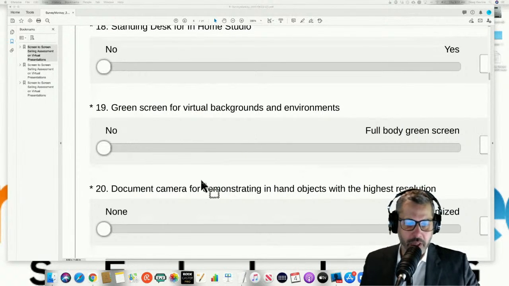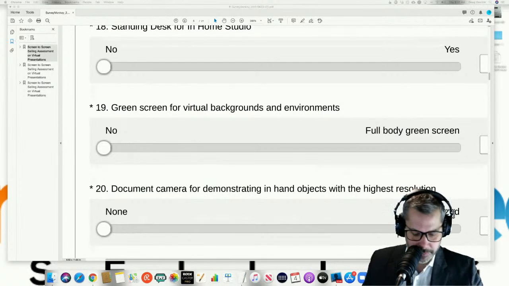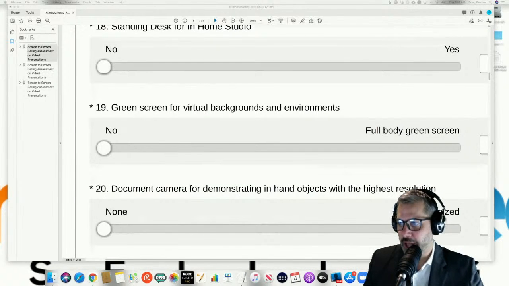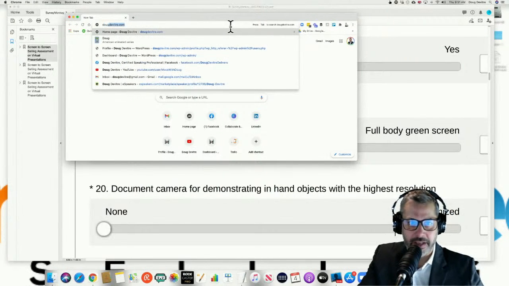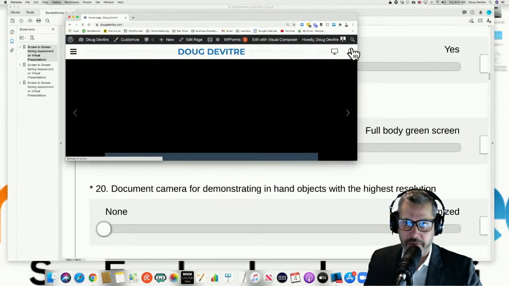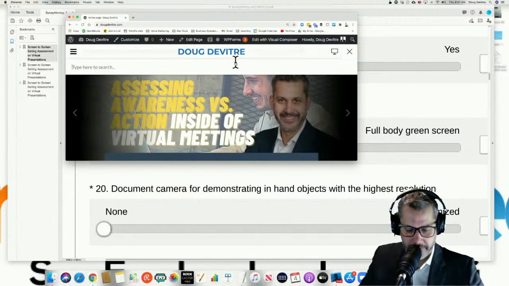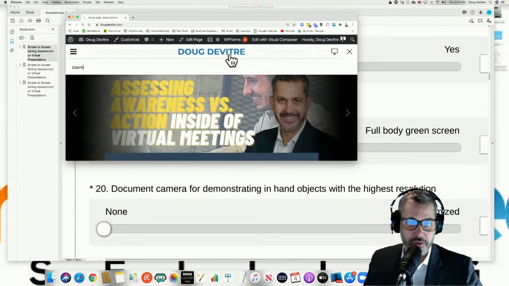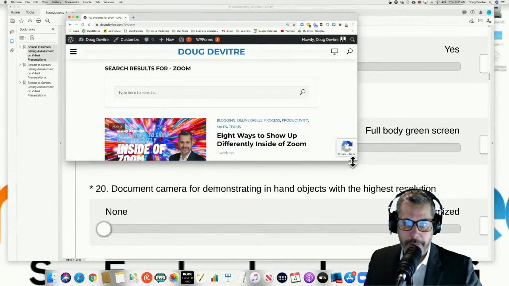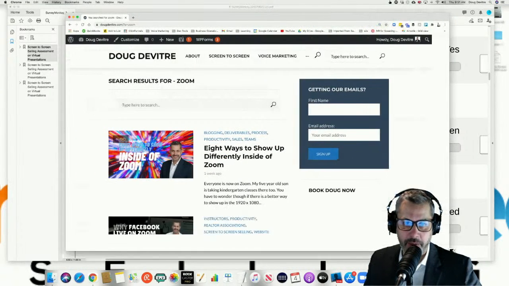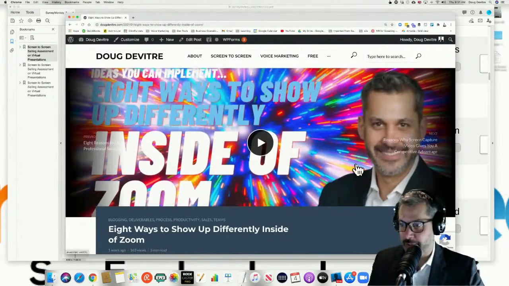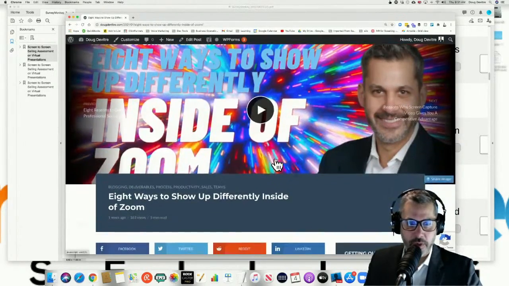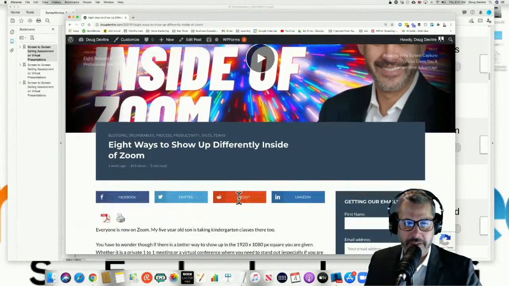One of the blog posts that I have, let's see if I can pull it up here for you to be able to see. This is a blog post that I wrote on how to show up differently inside of Zoom. If you were going to try to find it yourself, I'm just going to type in Zoom in the search, and this is the first one. Brand new website, by the way. There's videos, articles, probably 20 since the beginning of this year. This is the one that you want to look at: 8 ways to show up differently inside of Zoom.